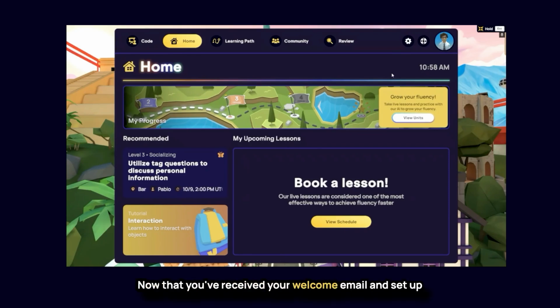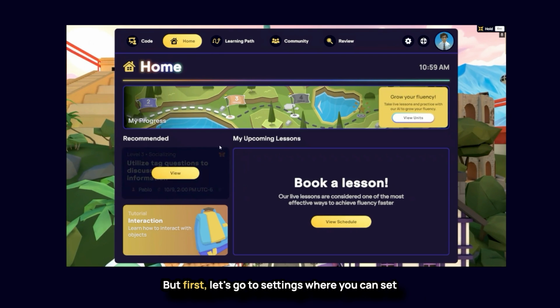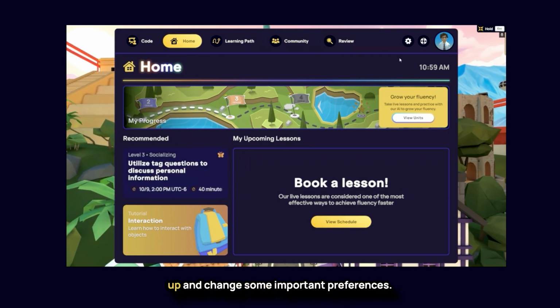Now that you've received your welcome email and set up your account, you're officially in the IMMERSE platform. When you first log in, you'll arrive at your homeroom. This is a place where you'll be able to book a lesson, view the schedule, or join events. But first, let's go to Settings where you can set up and change some important preferences.